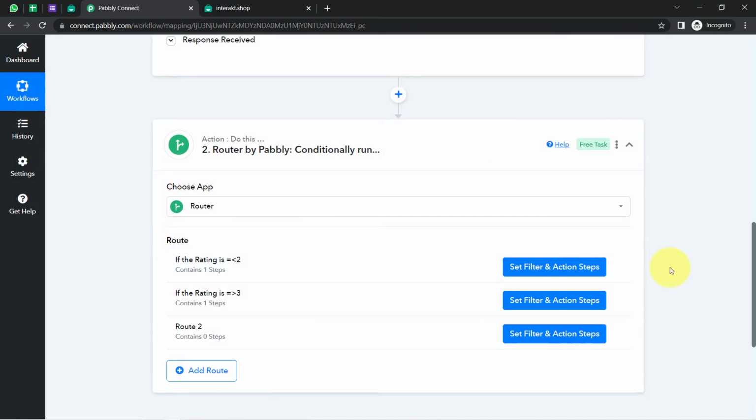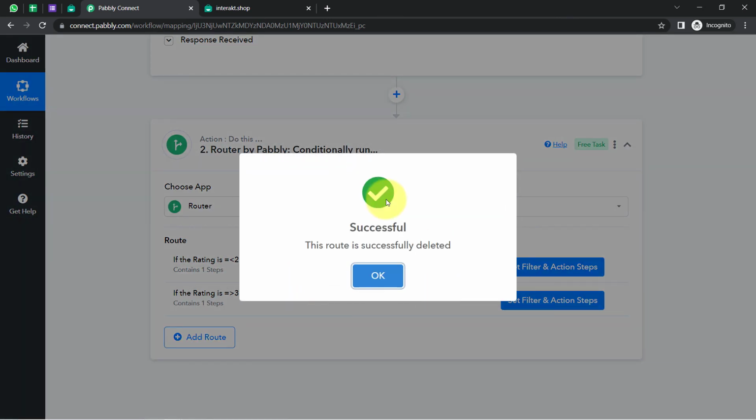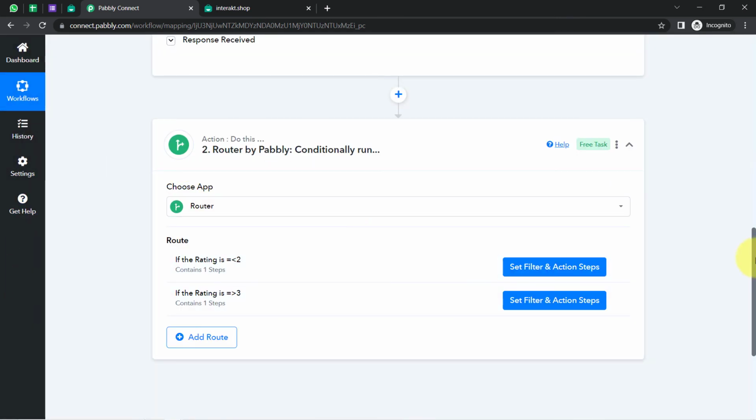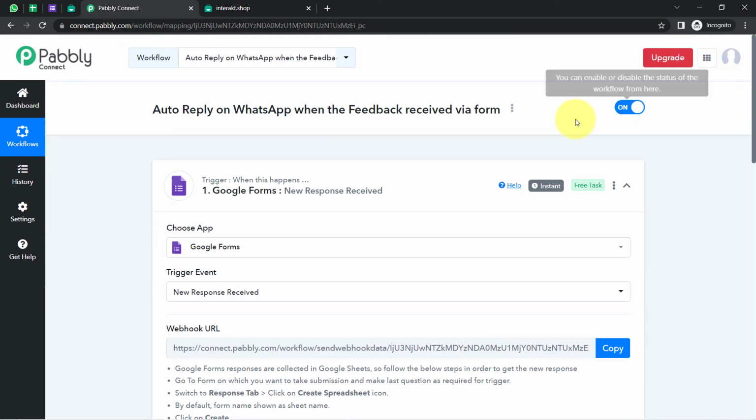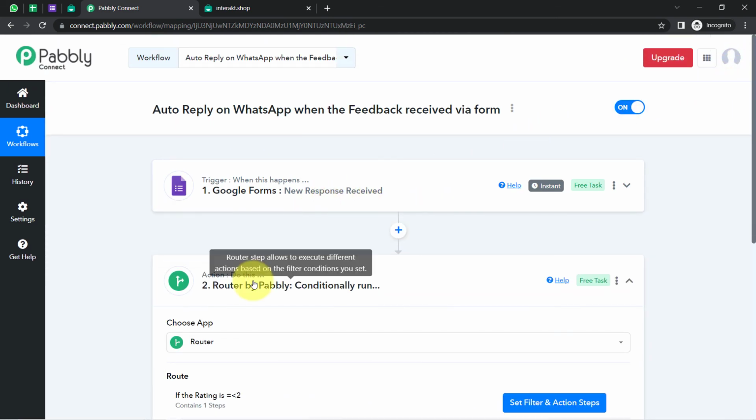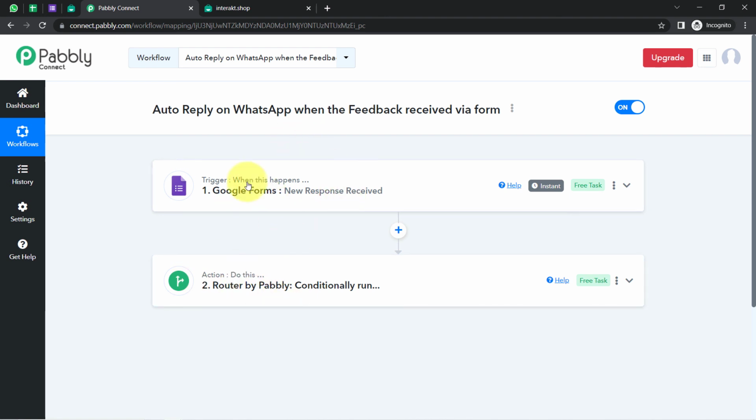So this is how you can automate this process very easily by simply creating a workflow in this Pabbly Connect. Once you set this automation inside Pabbly Connect, after that you can sit back and relax, because Pabbly Connect will take care of all the tasks in the backend. You do not have to do anything manually.